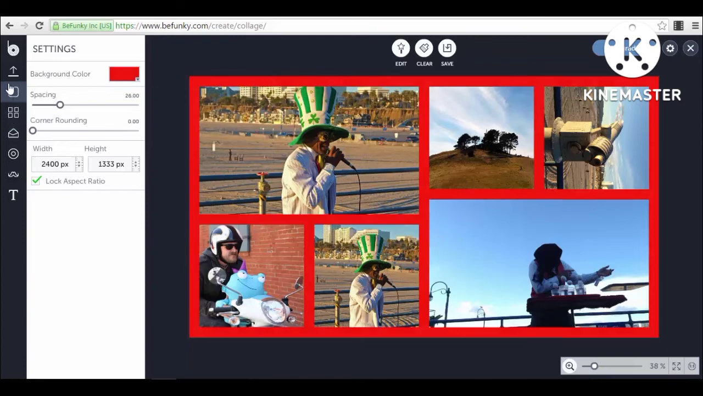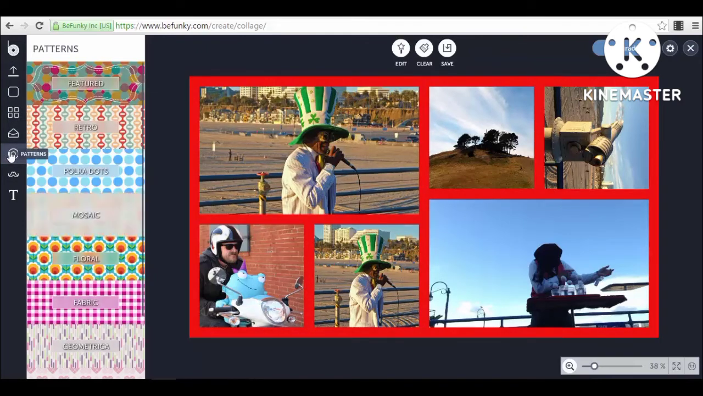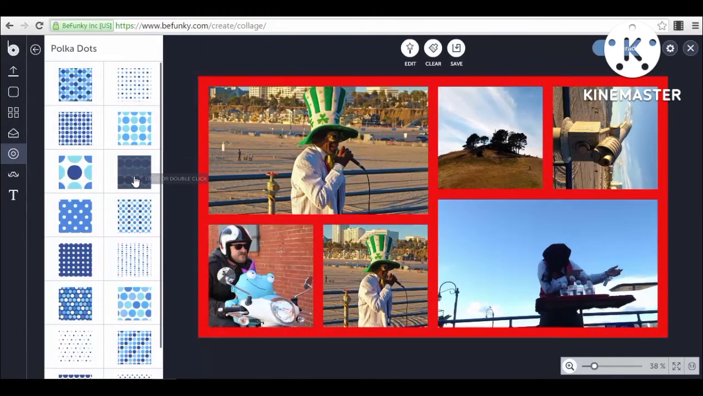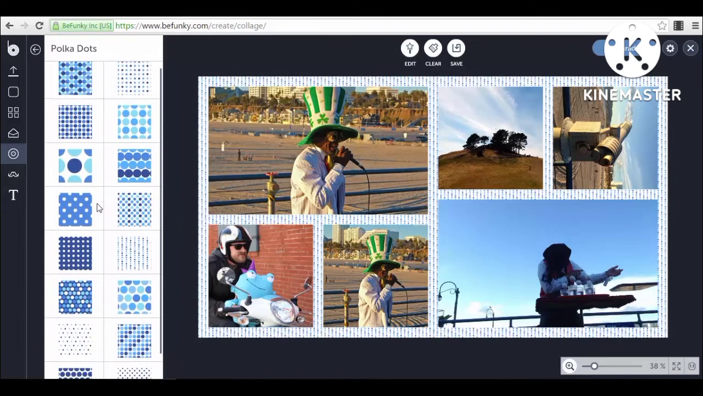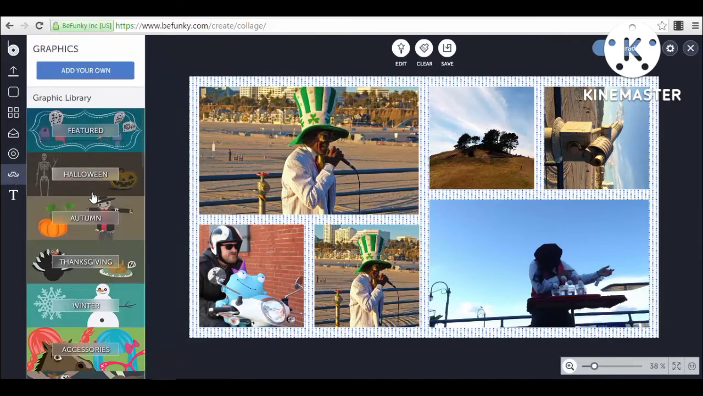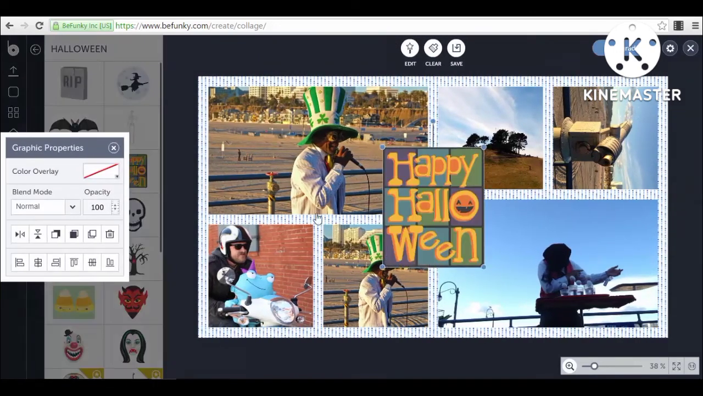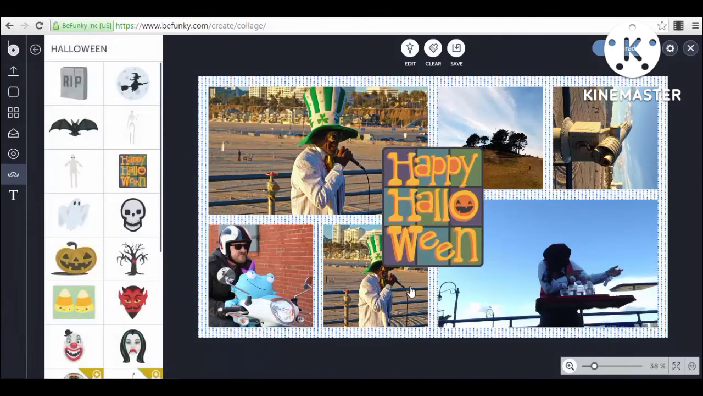Okay, you can do anything that you want to. You also can add different patterns to your collage, as you can see, for the background. So this is very nice. You can add graphics, Halloween, okay, you can do a greeting card. Maybe you want to do a greeting card, so this can be awesome to create a greeting card. So this is actually an awesome software, as you can see.